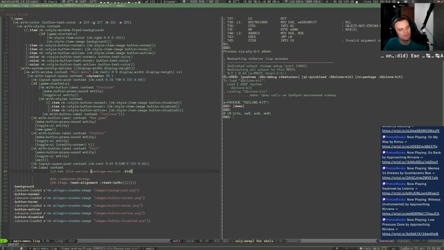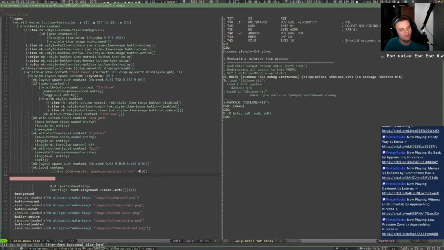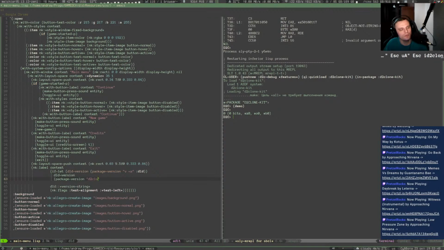Yeah, right. So if that is true, oh wait, we also want to specify a format. Which version? Like V and then space and then the actual version. If that is true, we just use the DLD version. But if that is false, it means we are in the demo and we want a package version, something more elaborate. So we want something like Data Clone Kit version.